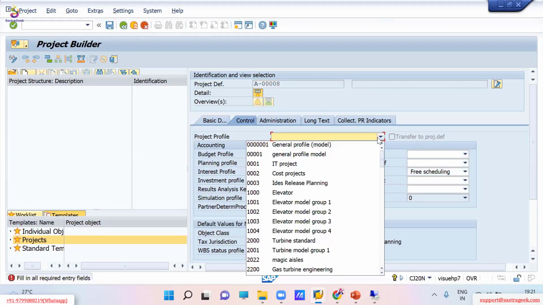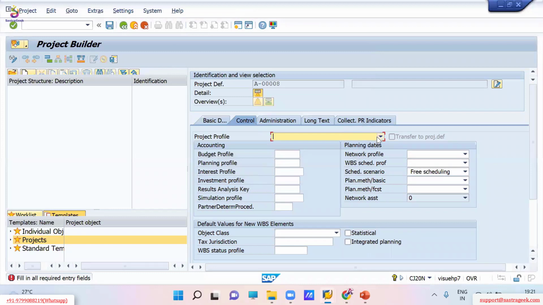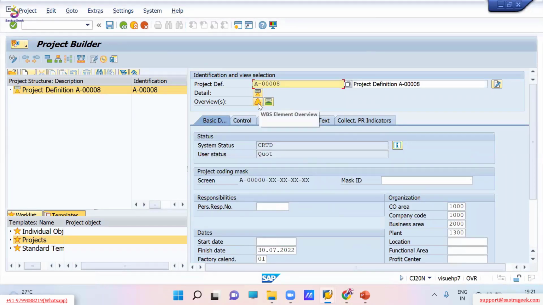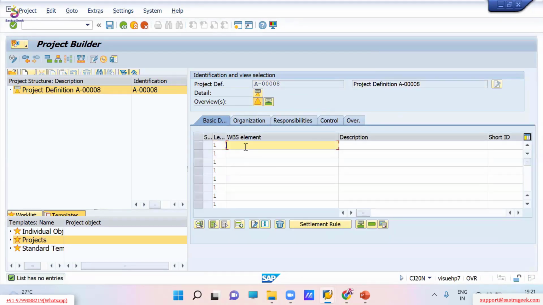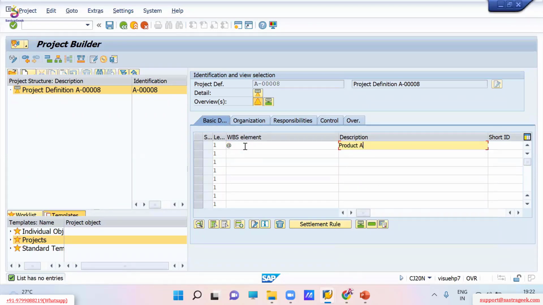Then one of the important things is that you have to select the profile. Okay, press enter. Then the WBS element. I want to explain to you about the entry tool. So click on the WBS element overview. Here, at the rate, if you press enter, it is the entry tool only. I'll give the description of the level 1 WBS element as project A. This is how the level 1 WBS element got created.